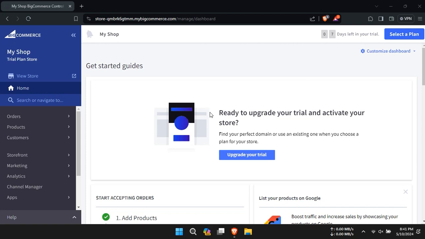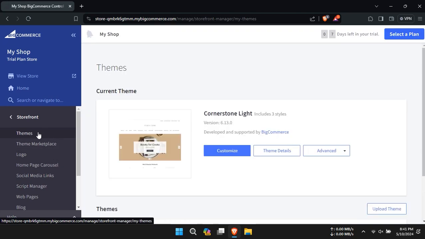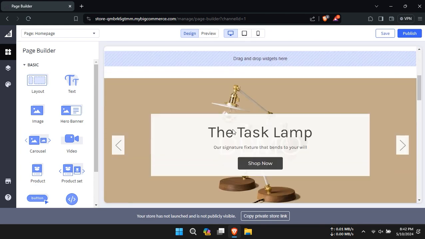Firstly, open your BigCommerce dashboard. In the side panel, click on Storefront, then select Themes. In the theme page, under Current Themes, click on Customize.